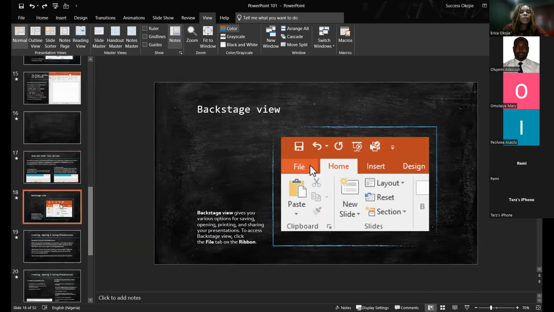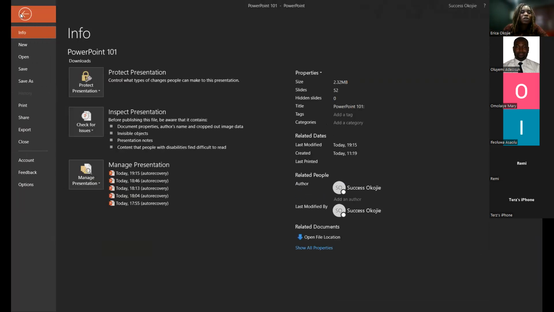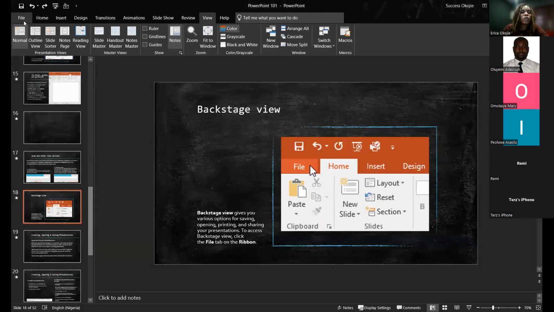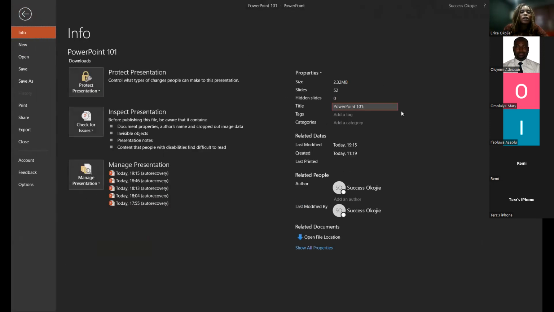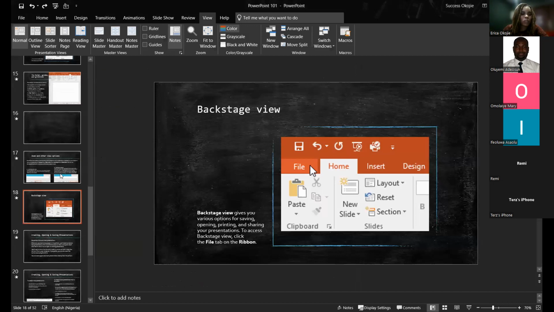So backstage view, most people don't know what backstage view is. This is what is called the backstage view. When you click on your file, that is actually the backstage view. So immediately you click on it, this comes out. You have new, you have open. If you want to open a new document, you can click here, save as, print, share. So this is actually your backstage view.